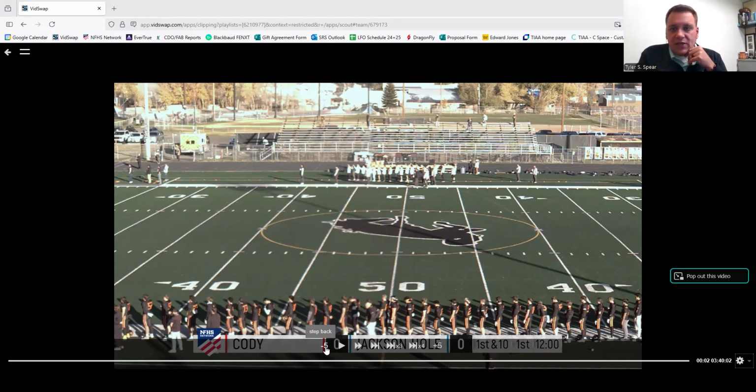The -5 will take you back 5 seconds. Obviously, everybody knows what play pause is. 2 dashes is slow motion. 2 dashes in a line is fast forward. But here's the cool part. You also get fast forward 3 times and fast forward 4 times if you really want to buzz through some things. And then this last button will advance you 5 seconds.